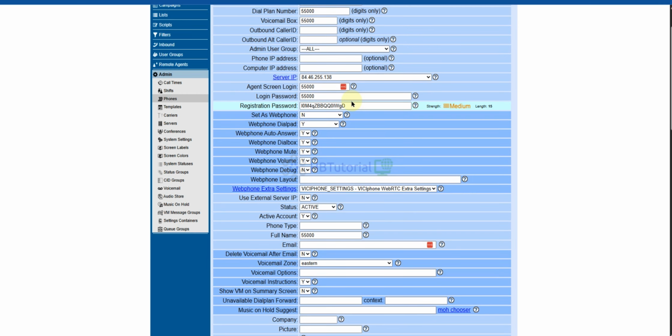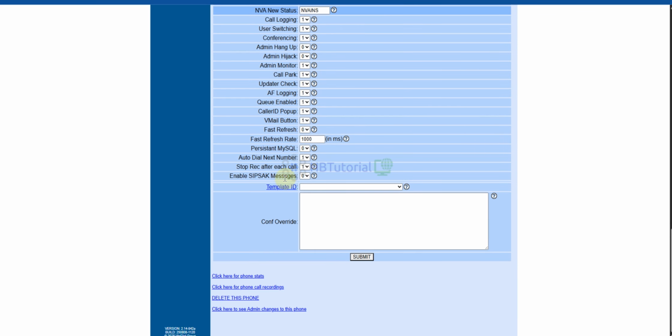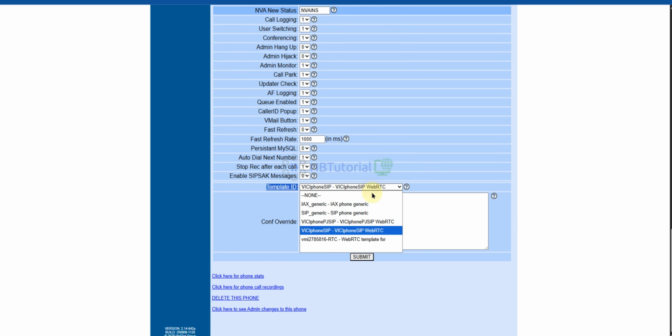For the agent you've created, because we are using a web phone, only the BG phone, you need to set this to Y. Then scroll down. You need to use a template. This will be the BG phone WebRTC. I'm using PJSIP. Okay, submit.